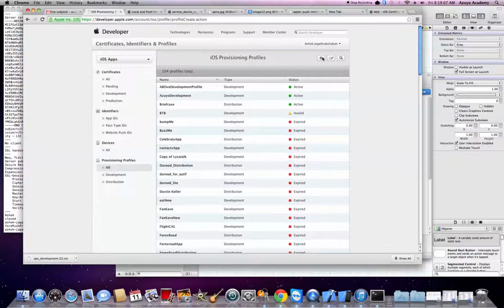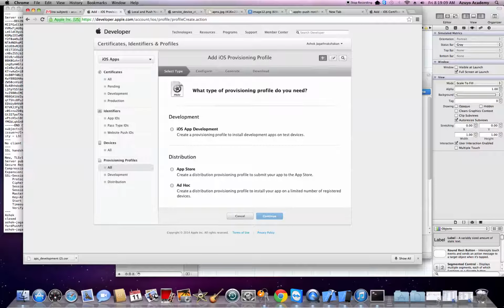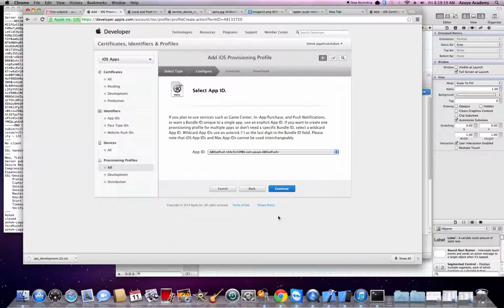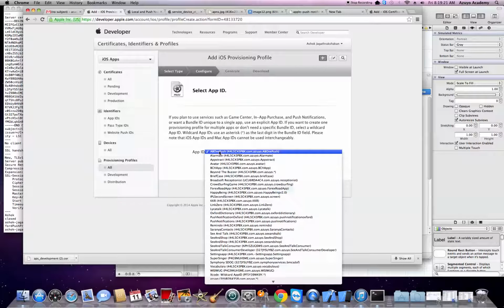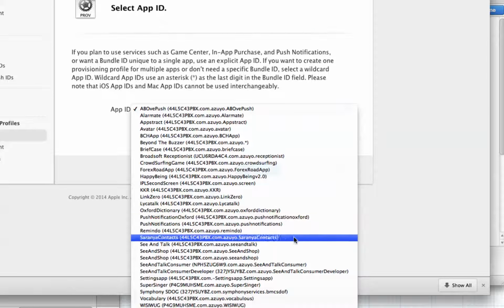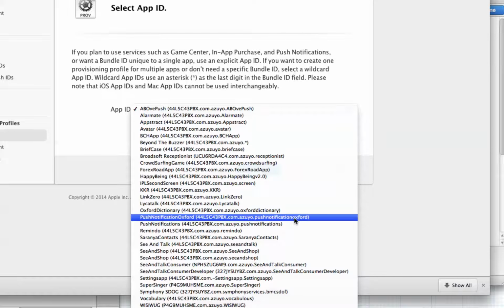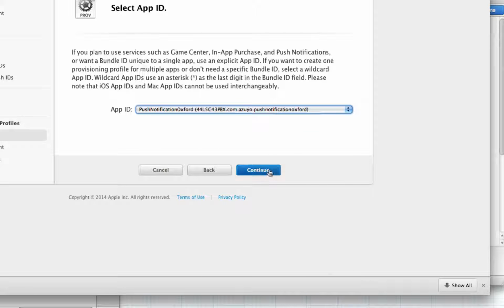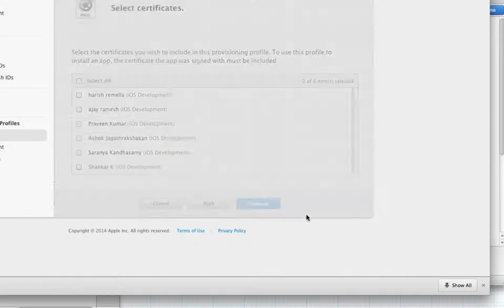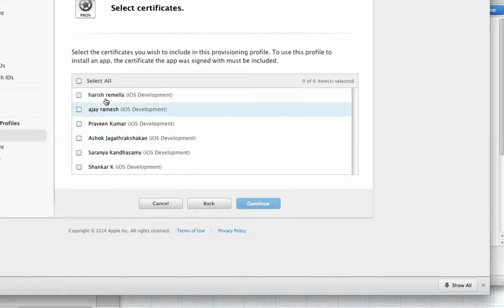Okay, so I'm going to create a provisioning profile. Created iOS app development provisioning profile. In this drop down, we are going to select com.azure.push notification Oxford and say continue. Okay, so just select all the devices. Continue.